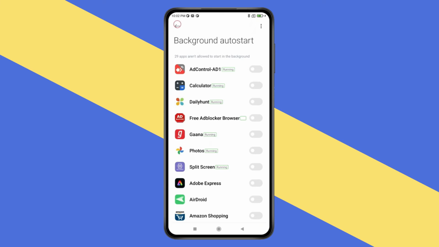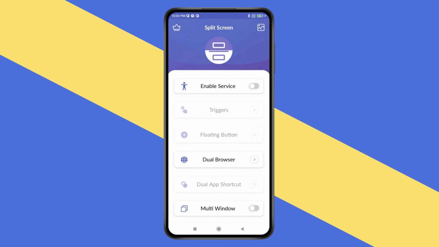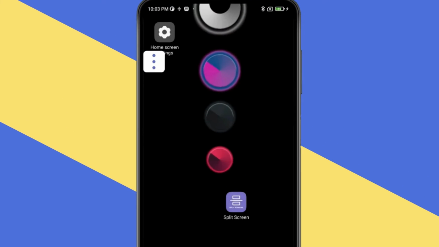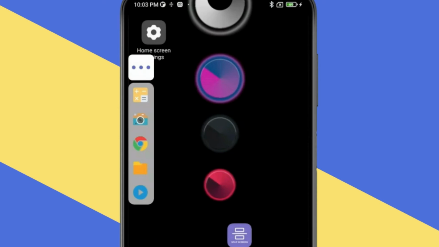Now tap on this. Now you have to turn on enable service. Then you have to turn on multi-window. Now press the home button. Click on the three dots on the left side and now choose the app you want to use as split screen.